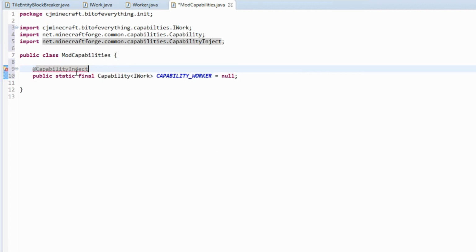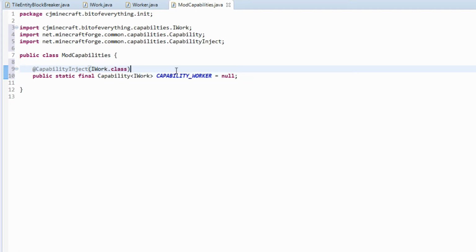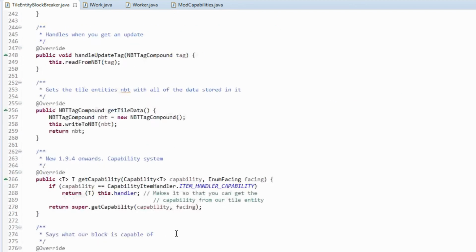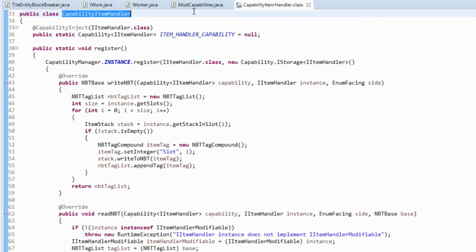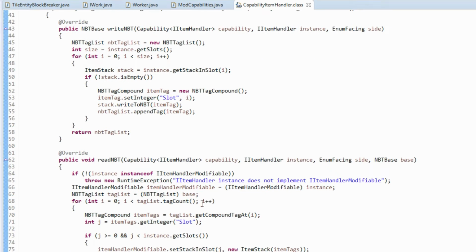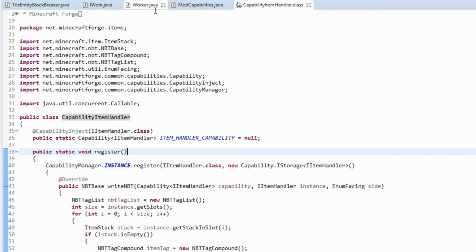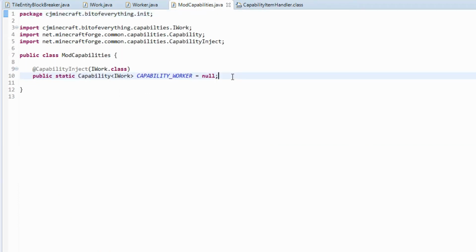So this is going to make us want to add missing attributes to value. So the value is the actual interface class. So it's the IWork.class, like so. So where we saw here on the bottom, CapabilityItemHandler, it shouldn't be final actually. There you go. So if we saw here the CapabilityItemHandler, it's the same and it's registered exactly the same. So in here we're going to have capabilities.